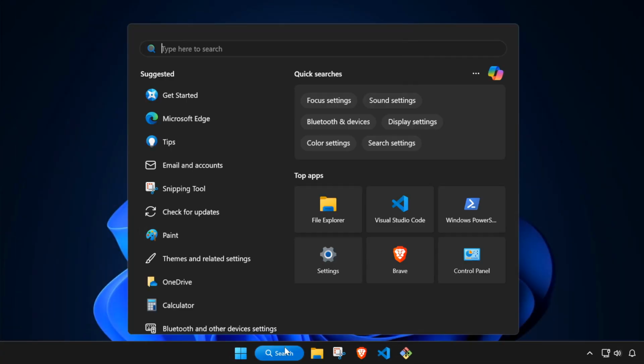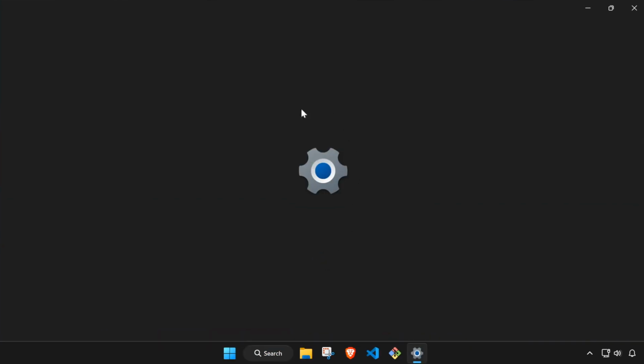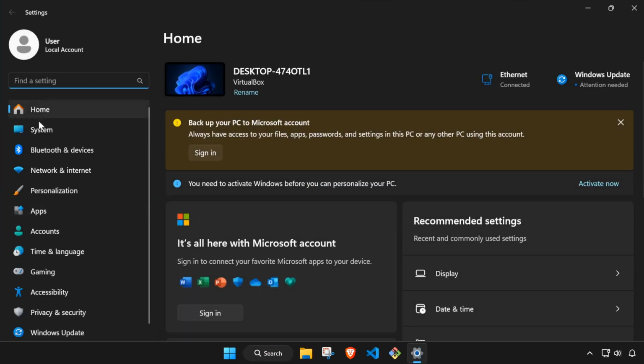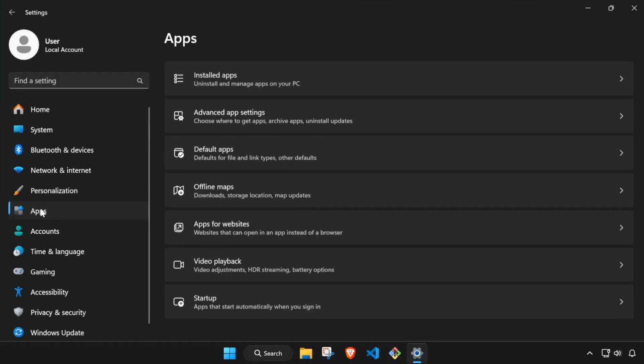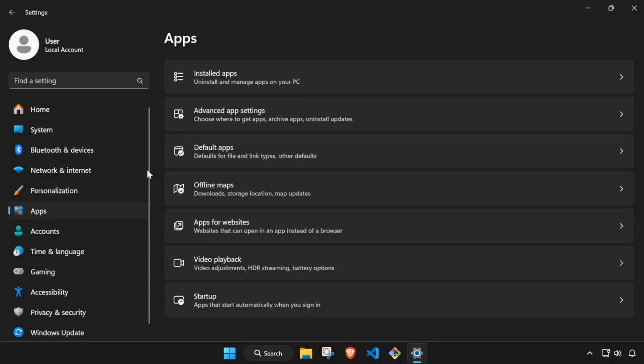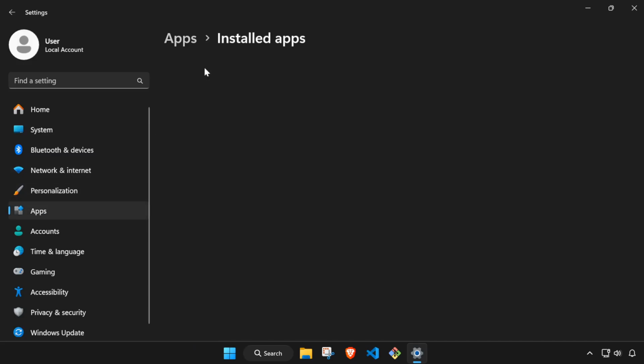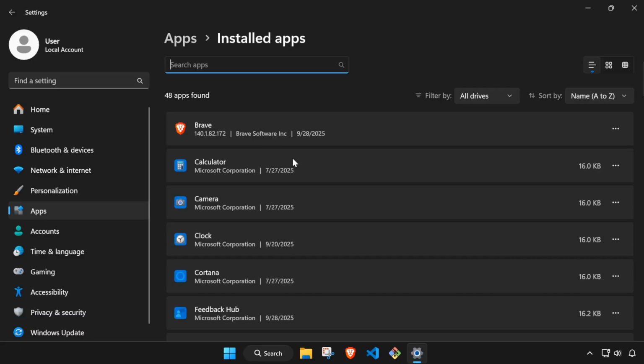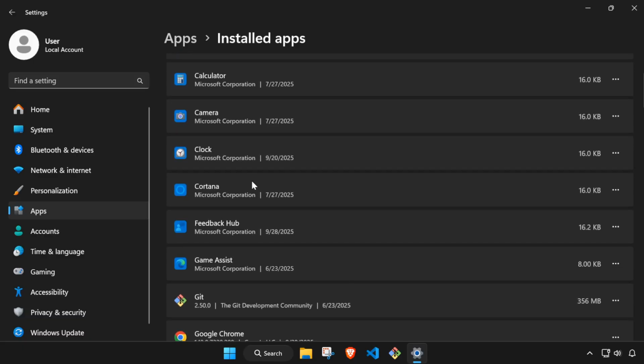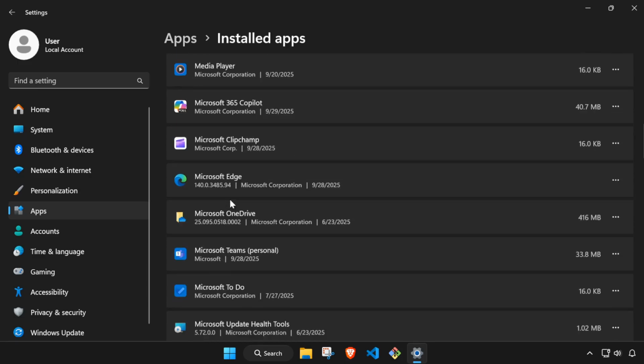We can also come down here to search. We can find settings and go to settings. Inside of settings, there is a apps. Okay, little button that we can click. We can look for installed apps. Now this is not necessarily going to show you everything depending on how you install things. We can see all of these applications as well.